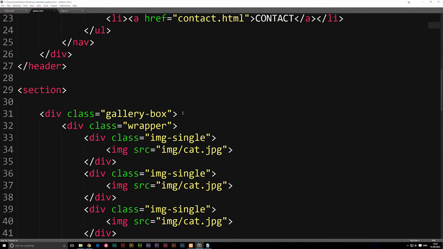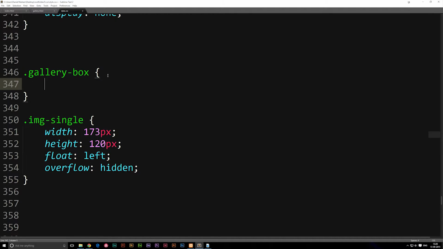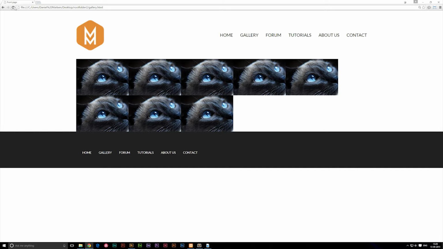So if we take our gallery box, which is what it's called, and copy it, create a class, paste it on top of here, and add the overflow hidden to this one, like so. Just copy it up there, and we might as well delete it from below here. Save it, refresh our browser, and you'll notice that now it does recognize the spacing.